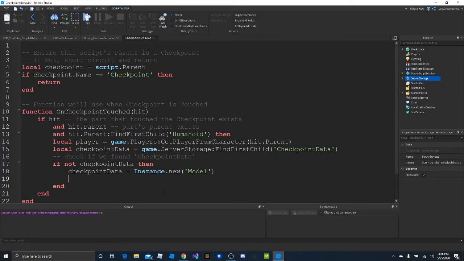We're going to give it a name. So checkpoint data needs to have the name that we were searching for up here. So we'll just copy it just to make sure definitely we get it. And I'll put it in quotes, like single quotes or double quotes is fine. All right, so we're saying if not checkpoint data, then let's go ahead and create it.